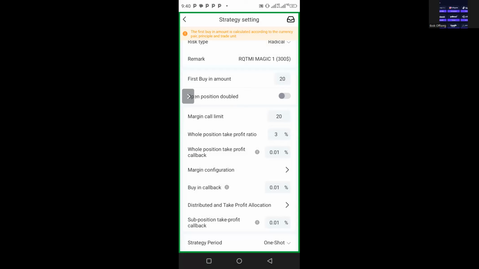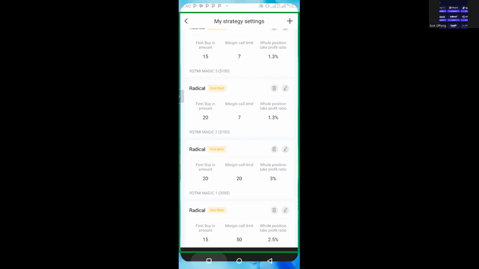The next thing to do is to go and look for the coin to load the settings on and pick your trade. That's all. That's how you save it.